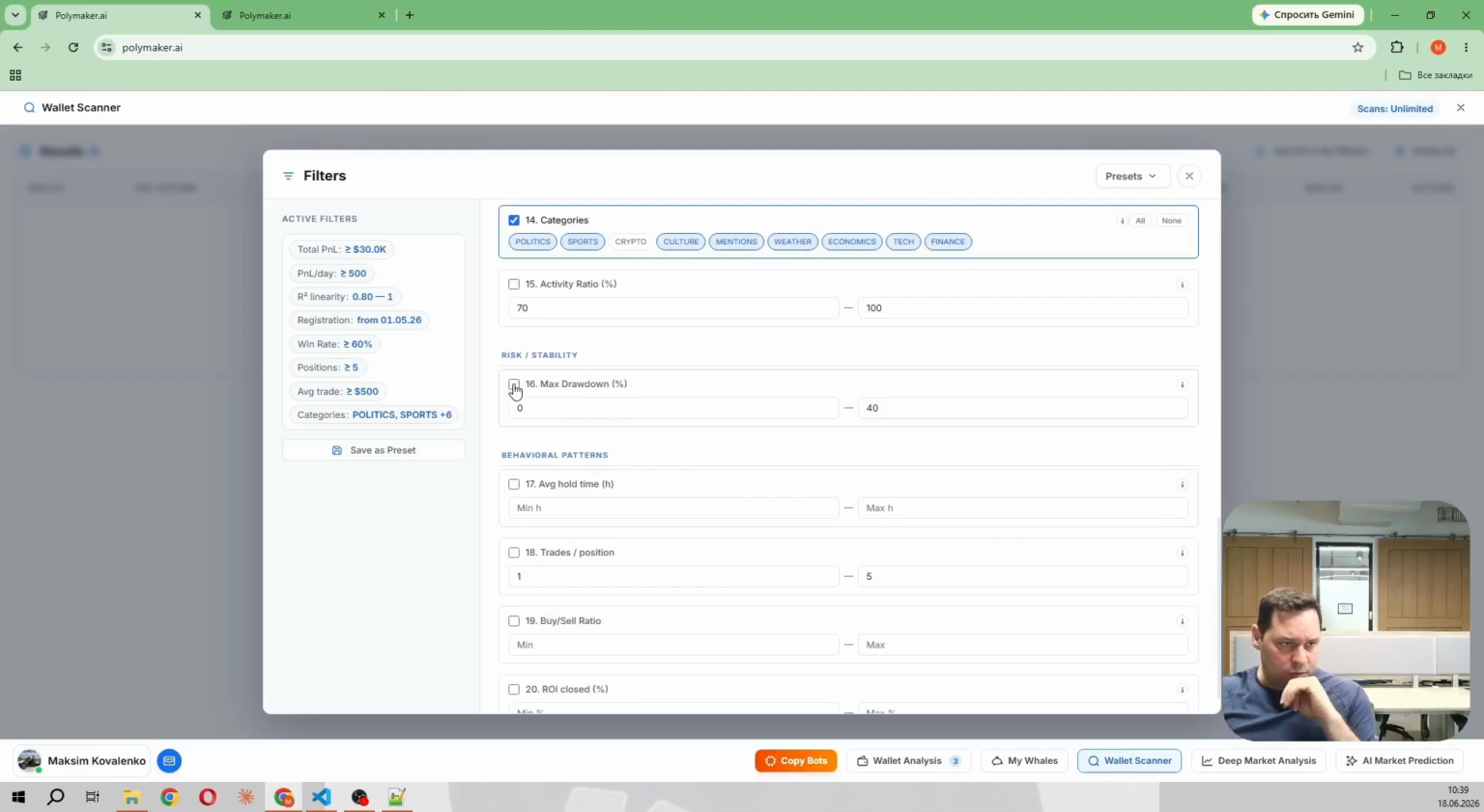Well, let's not use this filter for now. How long, on average, does he hold a position? This is also an important metric in the sense that if a whale enters a position and holds it for weeks, it's very hard to follow him because he might open dozens more positions during that week.